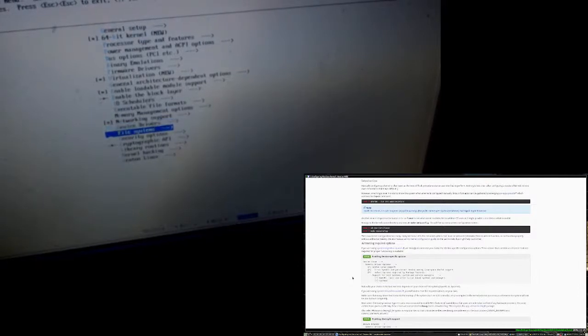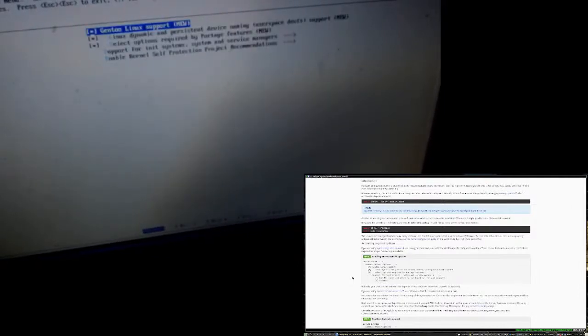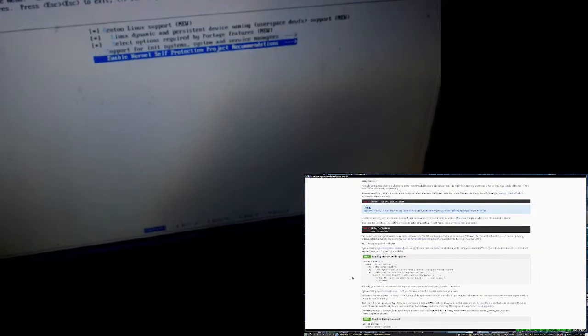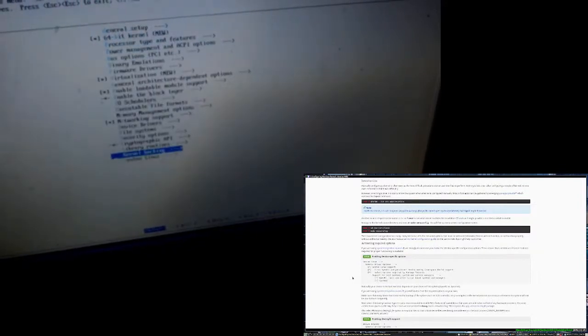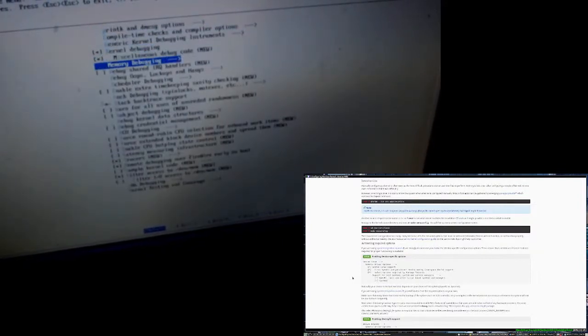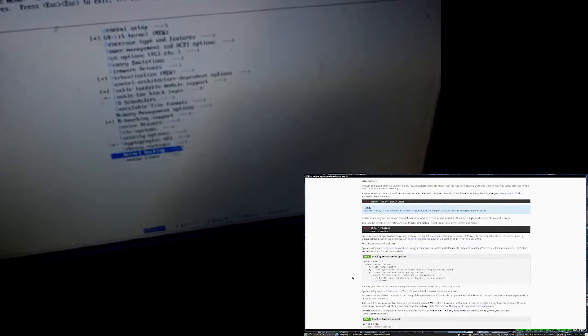Okay, we're gonna go into Gentoo. OpenRC, run it in other script-based systems and managers. Very nice. Just one or the other. Kernel hacking. I will have to explore some of this later on, I guess.